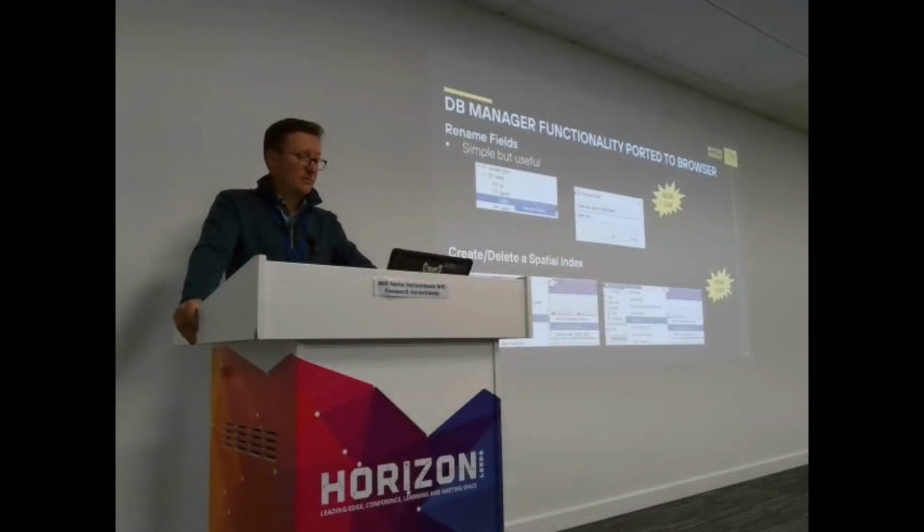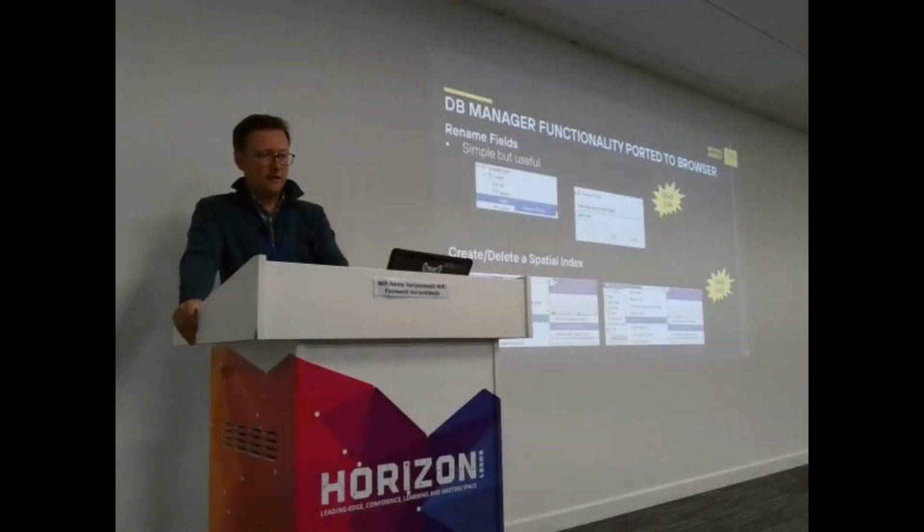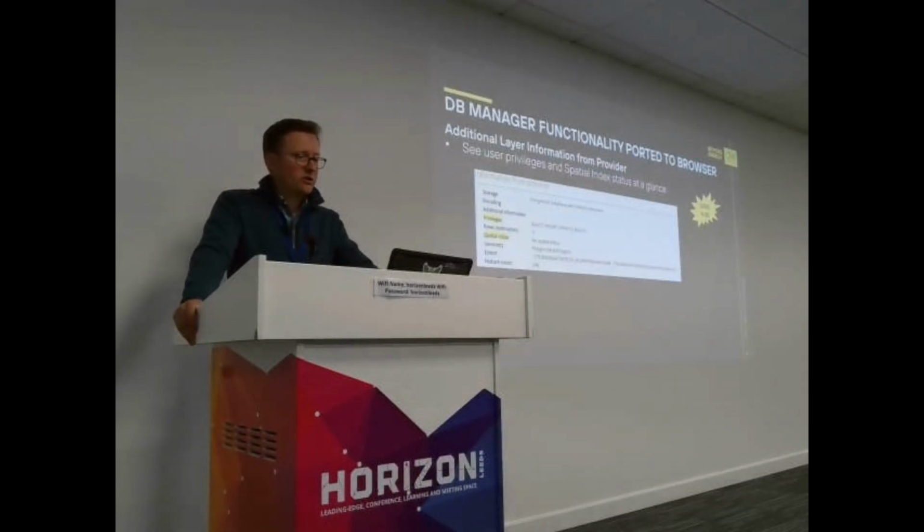Simple one here, just the ability to rename a field. Seems like it should have been there already. It wasn't, so we've added it. The ability to create a spatial index if one's missing. Basically, a lot of this functionality is coming through the right-click menu in the browser. There's also additional information in the layer information panel, the information widget in the browser. It shows you the privileges that the current user has on that table and shows you whether there is a spatial index or not.